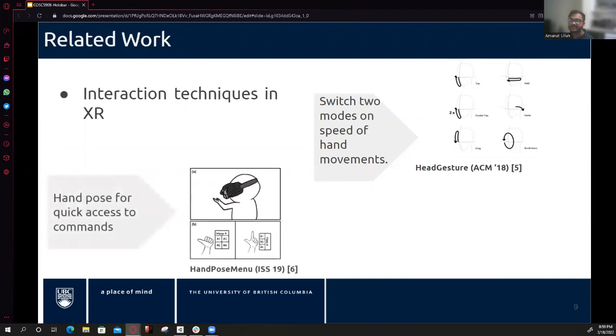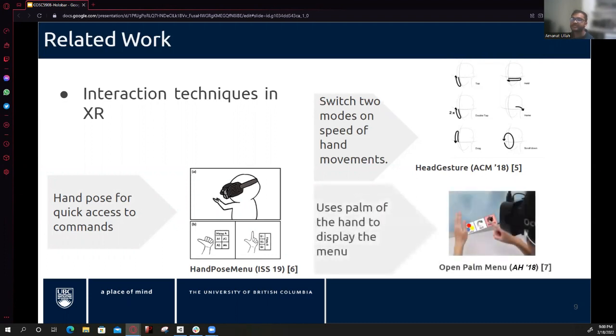The next technique uses the hand for interaction. The paper here uses different hand poses as a way of interacting with the AR objects. Now, there are other approaches that include leveraging the body parts and body motion for menu selection. One of the examples is this third paper, which uses the palm as an interaction menu. So the palm of the hand is used to show the menu.